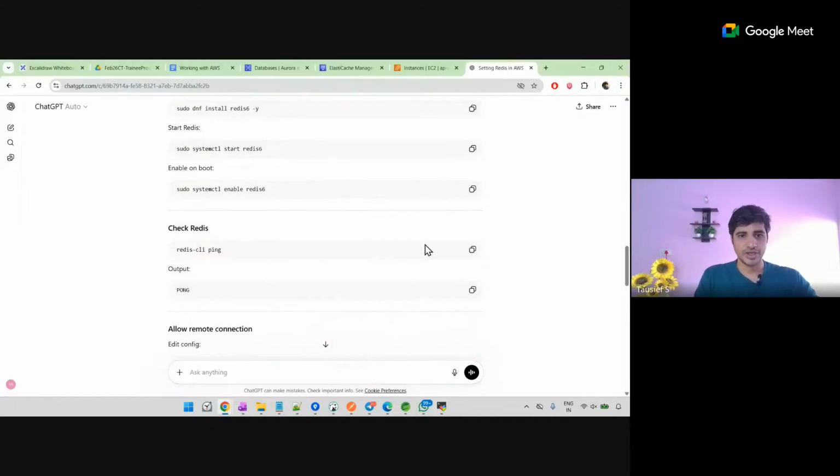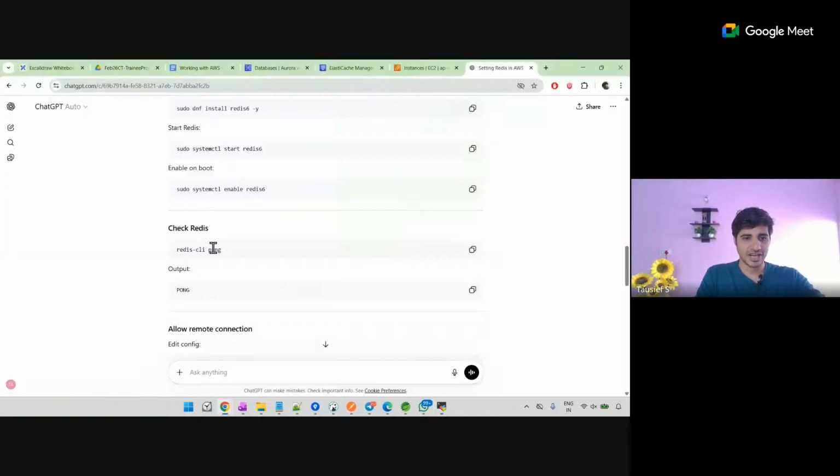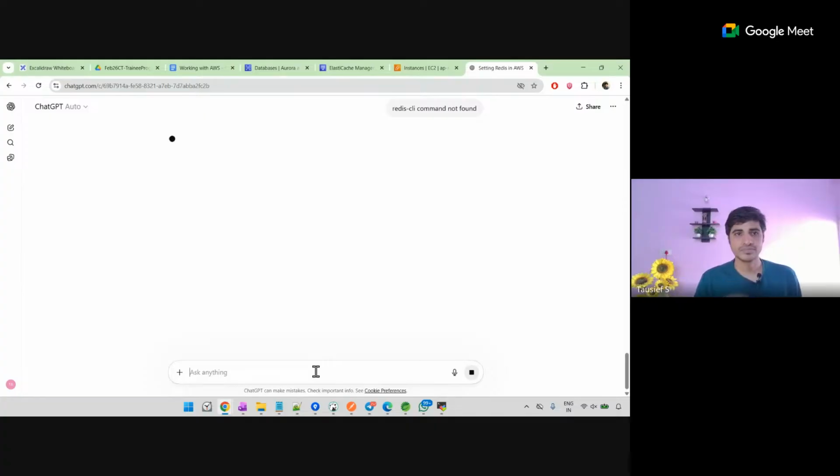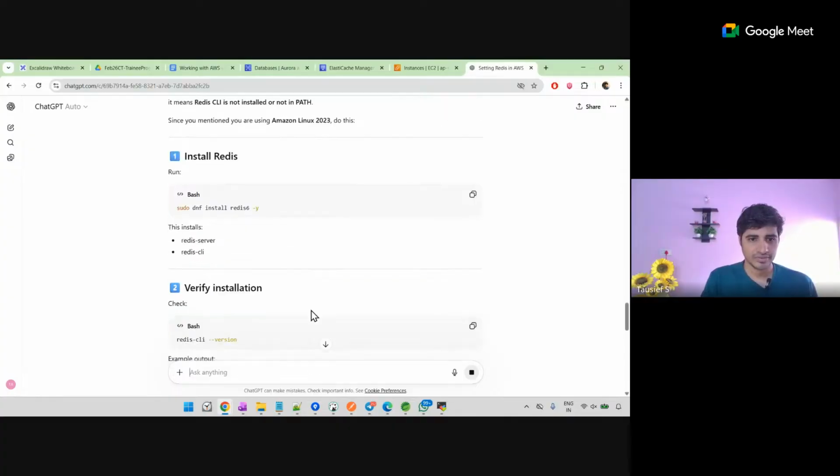Next, you can do a ping like this. Let's try to see. First, we will connect to Redis CLI. Okay, the Redis CLI command is not available. Let's try to tell it to ChatGPT: Redis CLI command not found. Okay.